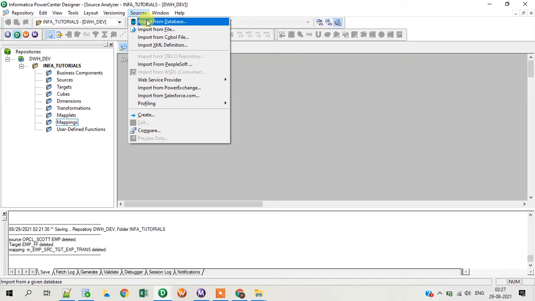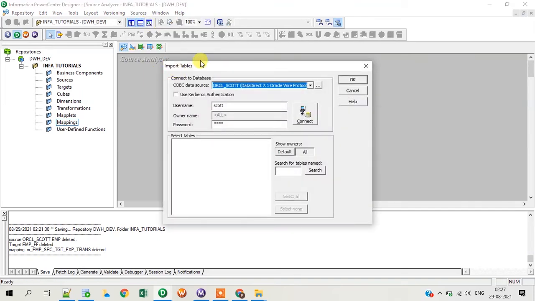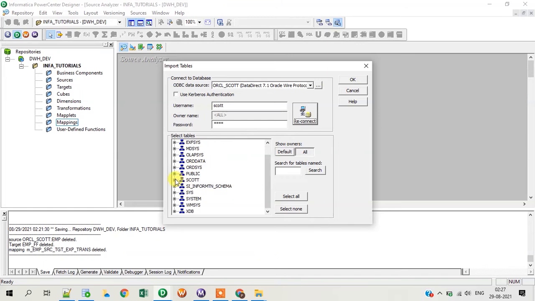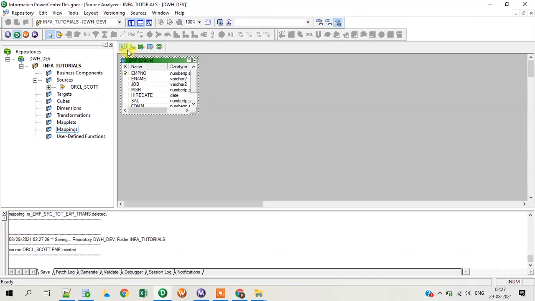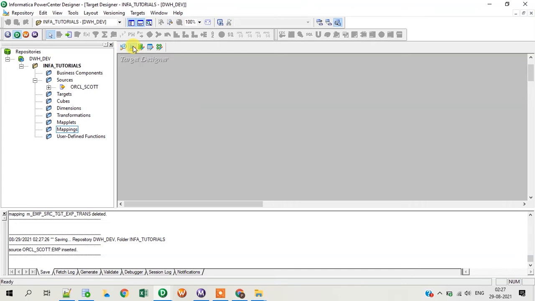So this is the PowerCenter screen. So here we'll just import the source database table. So I'm just connecting to the Scott and giving the password, and after that I just go to the Scott and just pull out my table. So employee is my table. I just pull this information. So this is the metadata of my table, and now let's import the target.